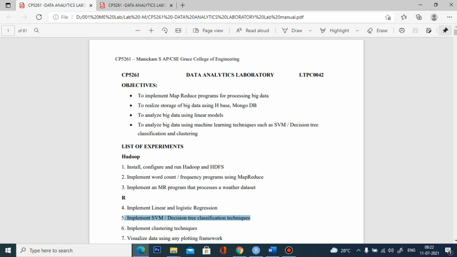Welcome students. In this video we are going to see your fifth exercise, implementing SVM and decision tree classification technique using R. Before getting to that programming model, we should know the basics about SVM and decision tree.